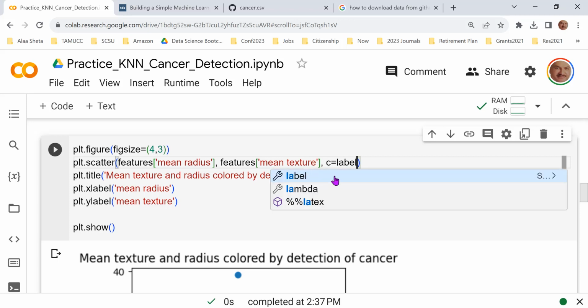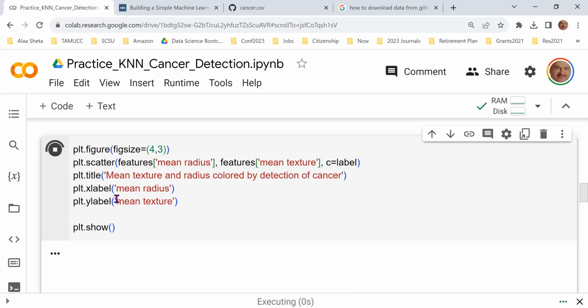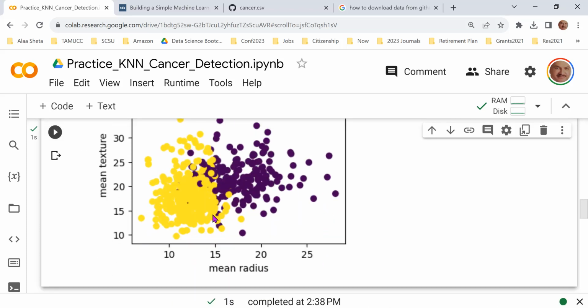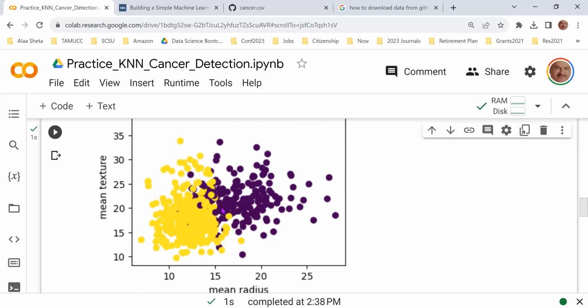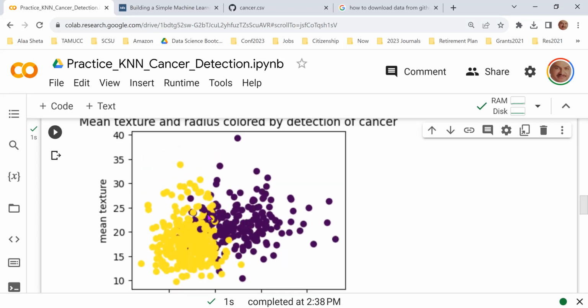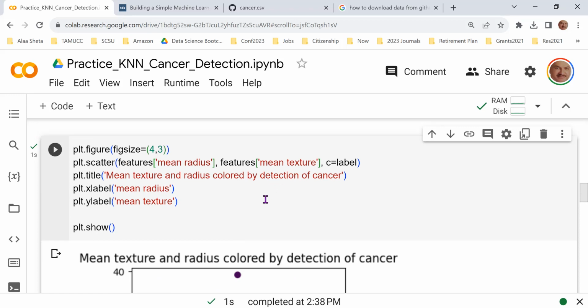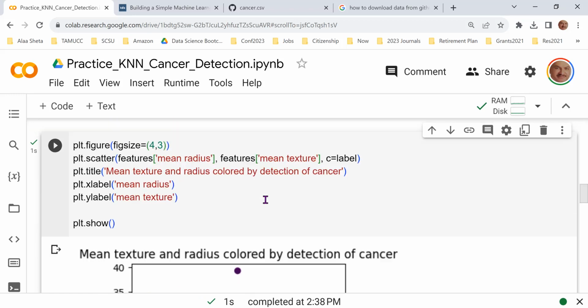So now we identify it based on the label. If I run this one, here we go. Okay, so that shows the relationship: the yellow and the dark red, along with the label. So it shows how they are.